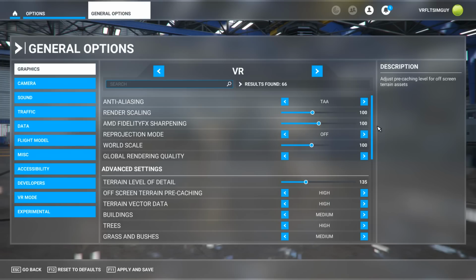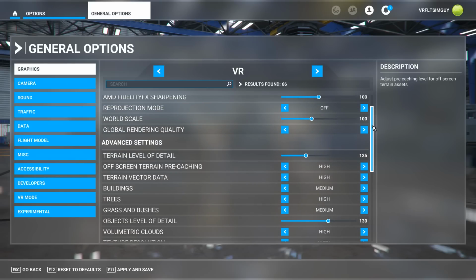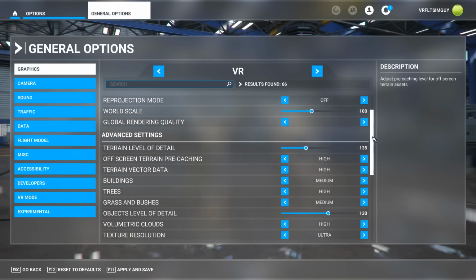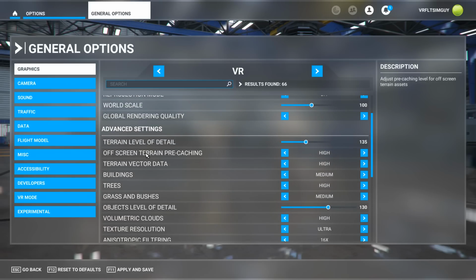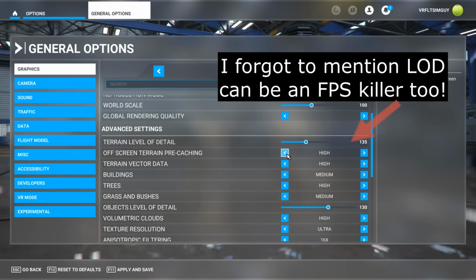I'm just going to go through a few really heavy hitters, particularly for those of you who don't own a 3090 or 3080. I would recommend taking some of these things down. Then I promise you, I will leave you alone, okay? But this is kind of important. Off-screen terrain pre-caching, that's a heavy hitter. Feel free to knock it down to medium or high, but no less than that, sorry, because it's kind of important for VR actually.